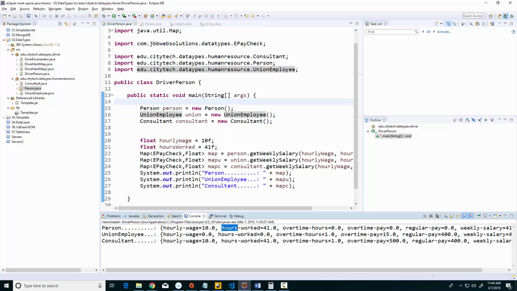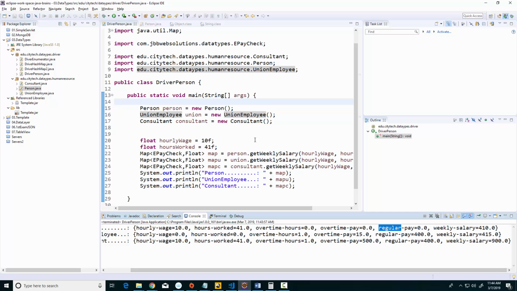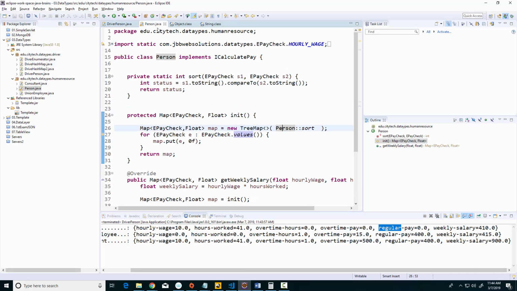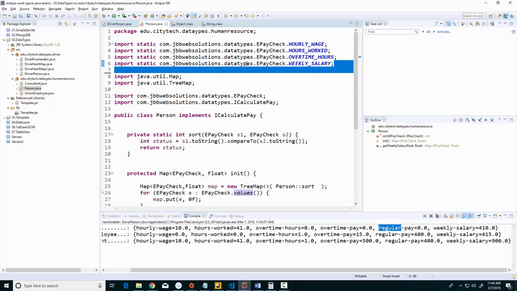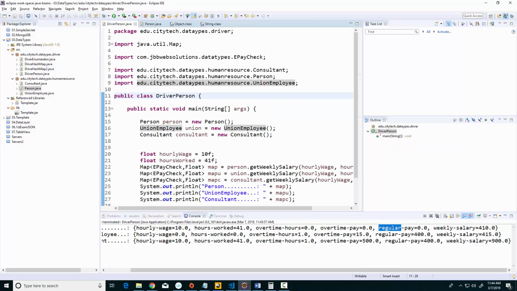Hourly, hours worked, overtime hours, overtime pay, regular pay. That looks like it's sorted. Okay, so let's go back to person. We're not using the map anymore, so I want you to do Control-Shift-O. Save it. And that's really it. With that, good luck and good coding on the sorting. And we're done for this assignment.